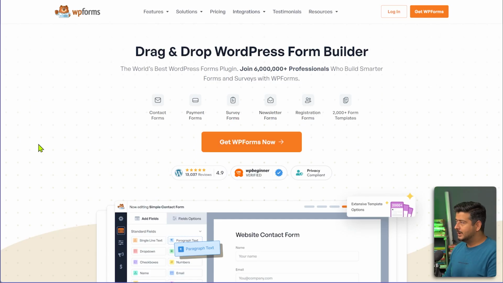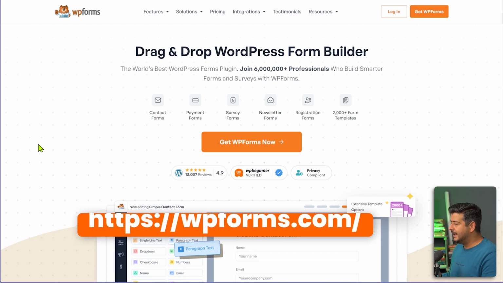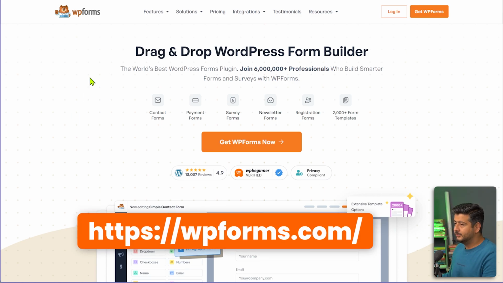So as I mentioned, we'll be using WPForms. This is a fantastic plugin. It's the best drag and drop form builder for WordPress, and it's used by almost 6 million websites. Now, do keep in mind that if you want to collect recurring payments, you'll need to have the pro version of WPForms. For single payments, the basic free version will also suffice.